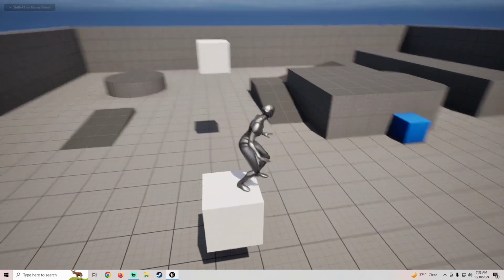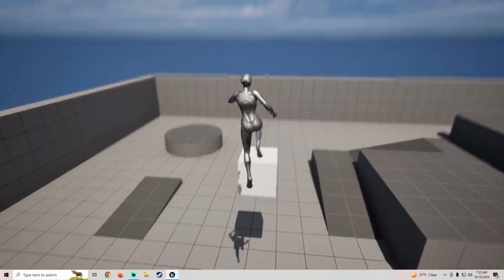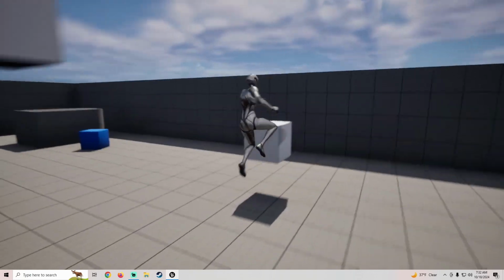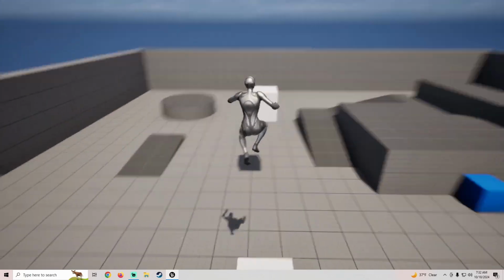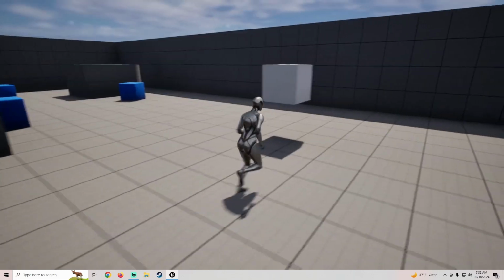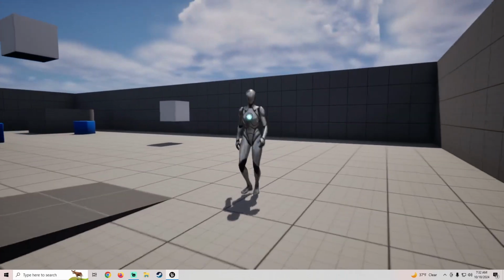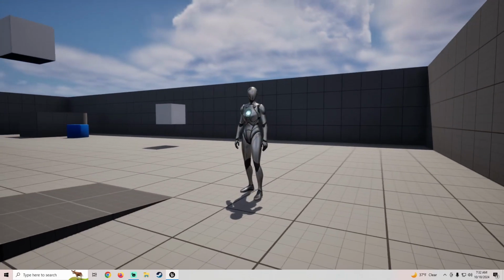In this tutorial, we're going to be going over how to make a simple double jump system. So you can run around and double tap to double jump. Try to jump on these cubes here. And yeah, you get the idea. So let's hop into it.